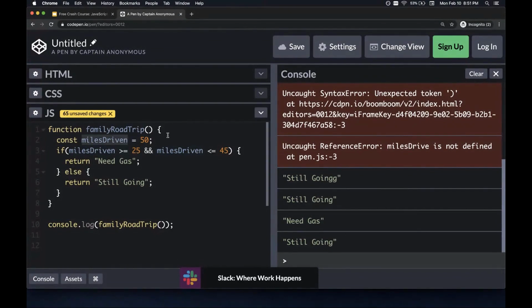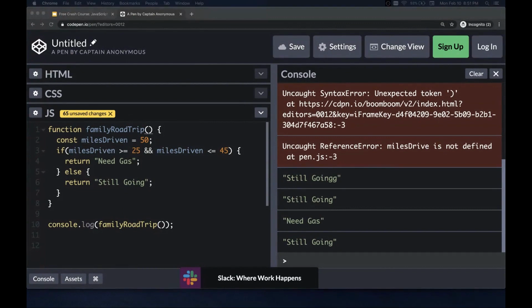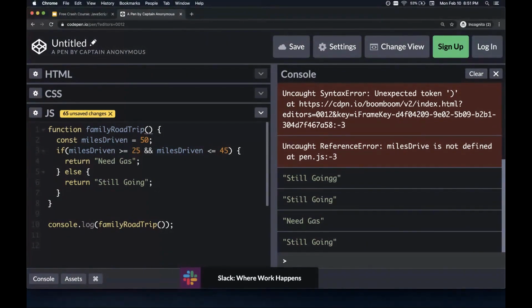Can we put the miles driven inside of here? So yeah, now that's getting into the concept of parameters and arguments, which we'll see in just a little bit. Is that actually next? Yeah, that is next. So why don't we just go into that?